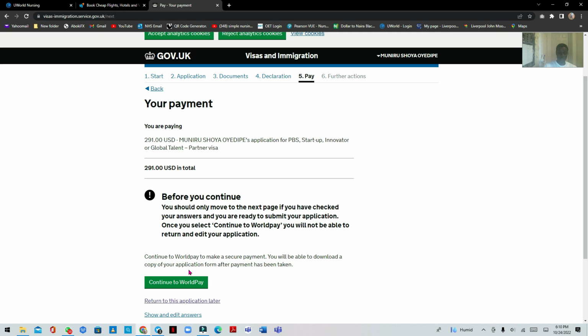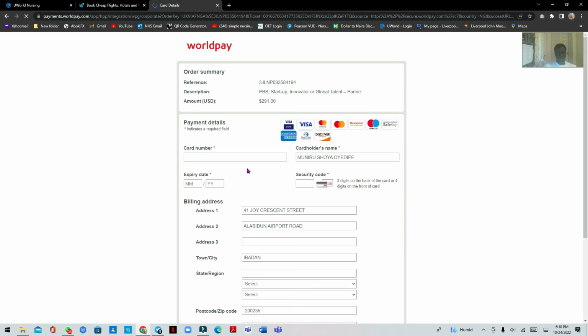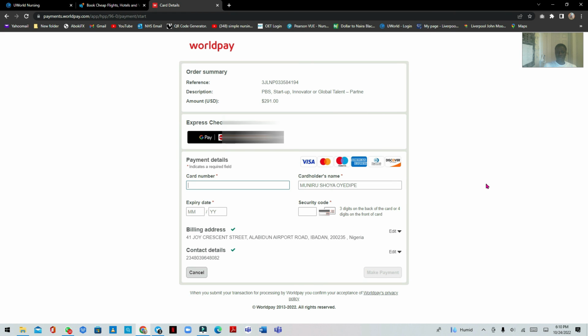Okay, so I'll just continue. If I continue to WorldPay, it's going to bring the payment page. So this is the payment page. I have my card saved, all I need to do is click on the card details and make the necessary payment.